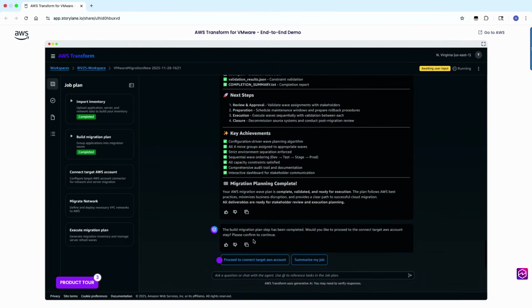So we talked about target accounts and target regions. Now, how do you connect to your target account? This is where AWS Transform has to talk to your target account, where your MGN workloads, or these servers, would be migrated. You need to have a role in place for that, and that is the configuration needed here. So you can click on proceed to connect to my target account.